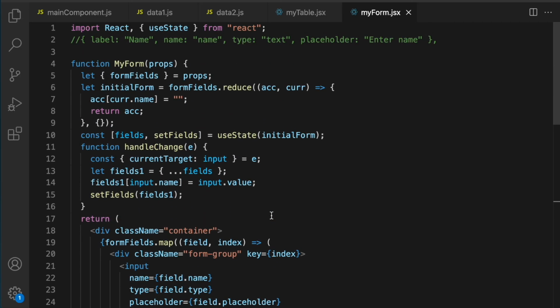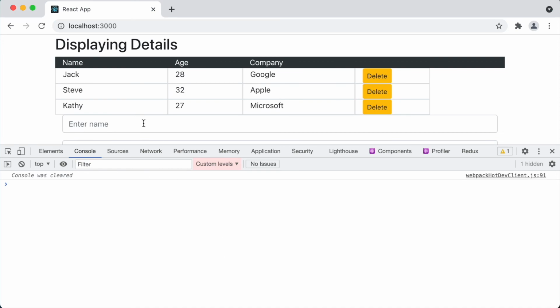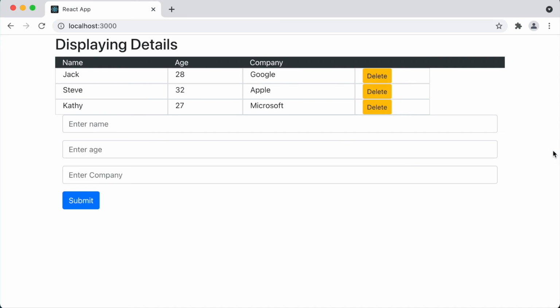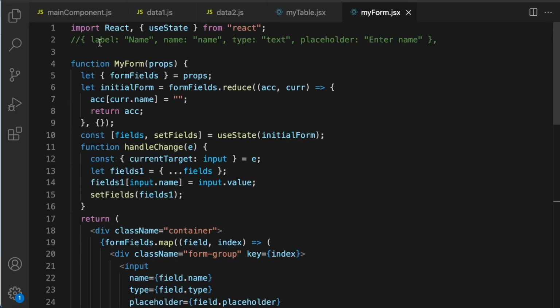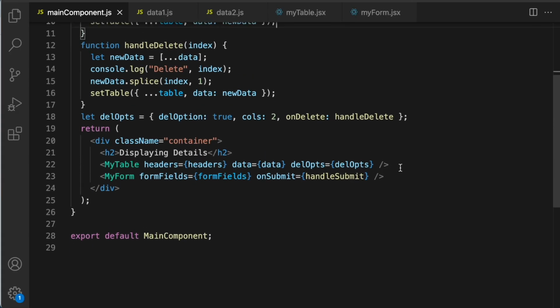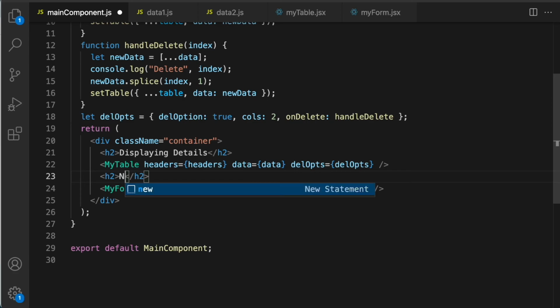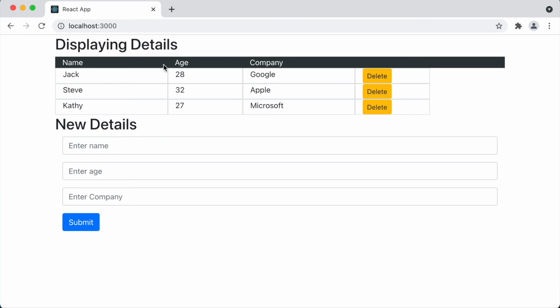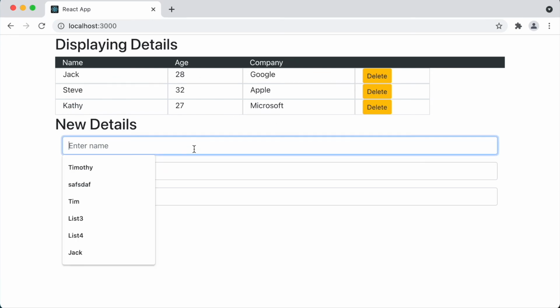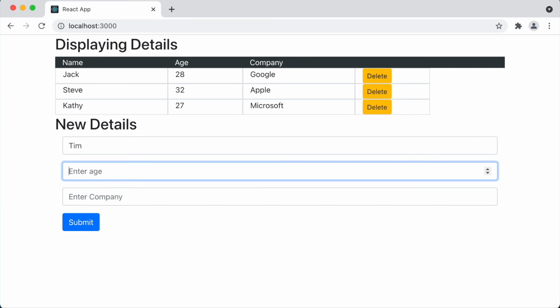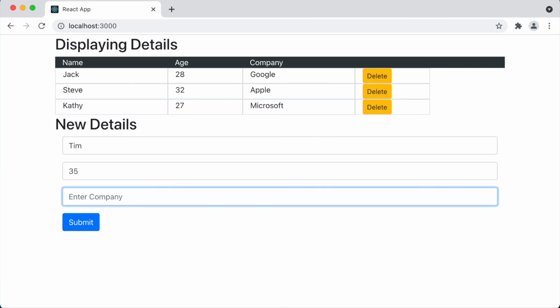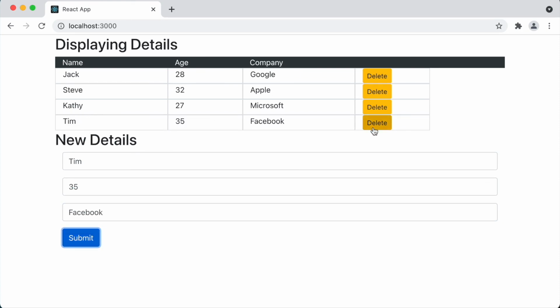Let's go ahead and try and test it. Let's put maybe an h2, new details. So we have displayed it earlier, and let's put in new details. Say Tim, age is 35, company is, let's say, Facebook. And now when I click submit, you can see we have gotten these details here. So these details are coming in here.